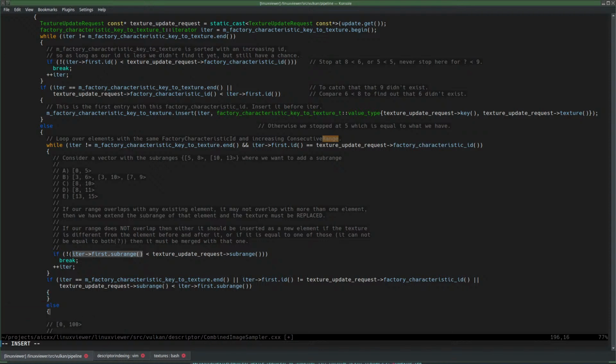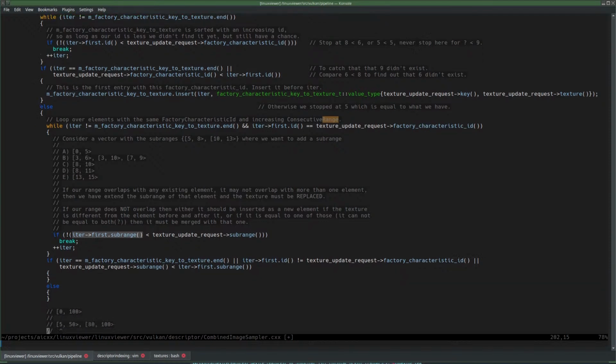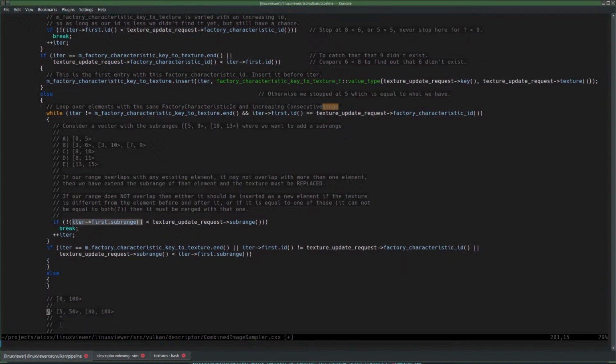I have an else here, I guess, or not. It's pretty difficult, isn't it? Okay, so case A is we break out of it immediately, and the iterator is pointing to the first element, which means it's not AND. It's still pointing to one that has the same factory characteristic ID, so it's not unequal.